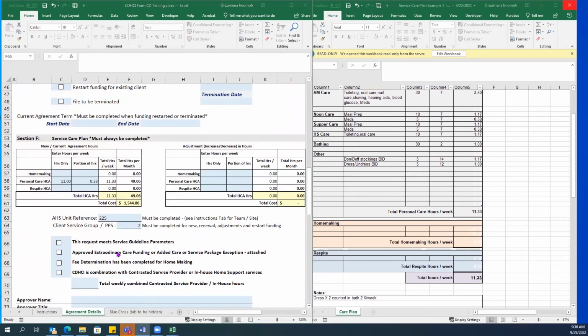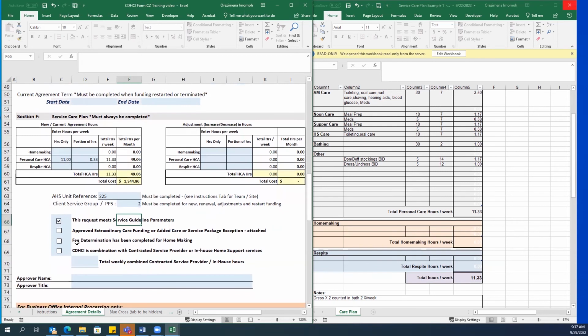Next, you're going to check that this request meets the service guideline parameters. I'm going to check the box. I'm also going to check the box if I approved any extraordinary care funding or added care or service care plan exception. I didn't have any approved form, so I'm not going to attach anything. So I'm going to leave that unchecked. You're going to check if you had any fee determination for homemaking completed. There was none here, so I'm going to leave that unchecked.